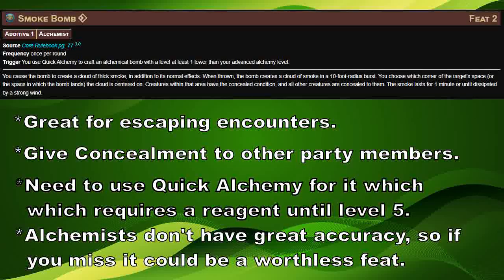Plus, some GMs might require you to actually target a creature with the bomb you use with this feat. And with only a 10-foot radius burst, that means you might not get every enemy in the cloud, making this useless for running away. This is an example of a good feat that just has way too many restrictions on it. And that's why it takes the number 10 spot.